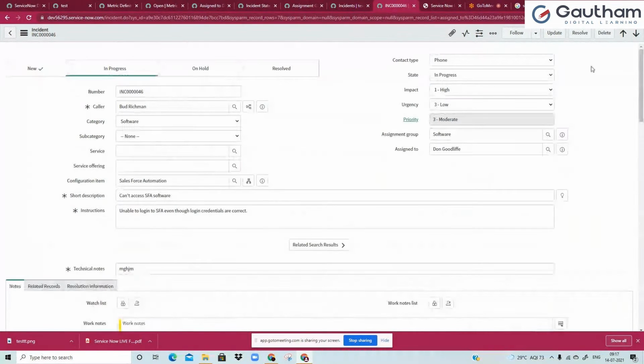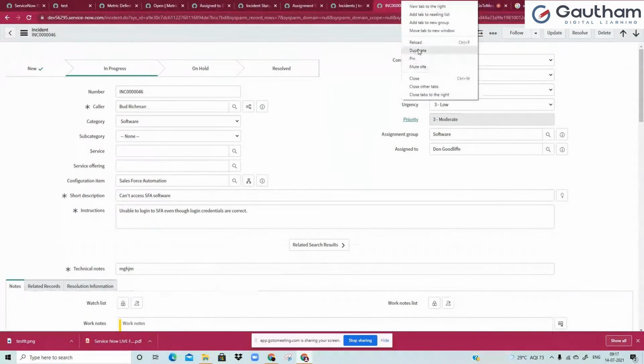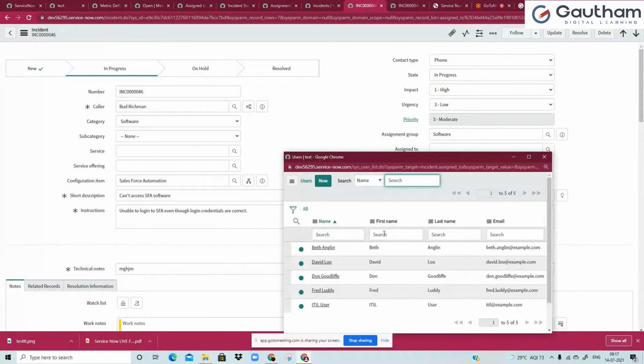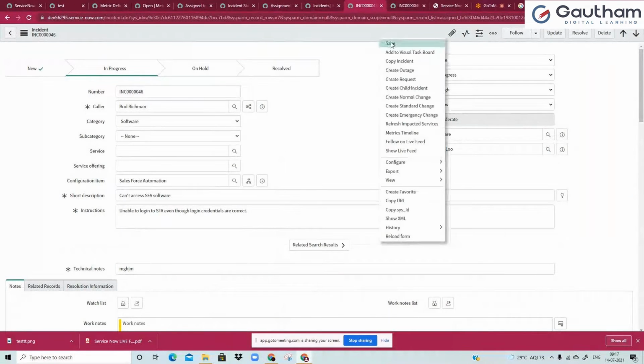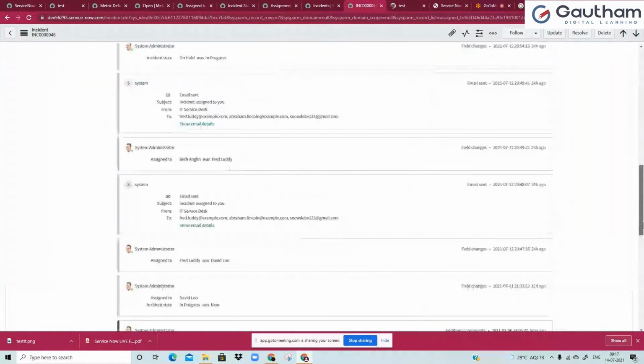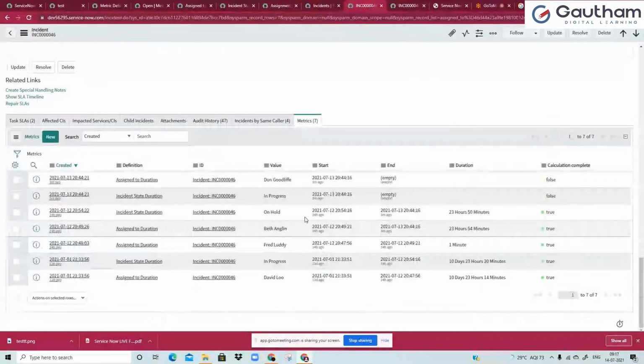Probably I can just change. I will duplicate this tab. I will change it from Dawn Good Life to David Lowe. Save this record. So previously you had seven records, and for Dawn Good Life, we created the record 3 minutes ago.